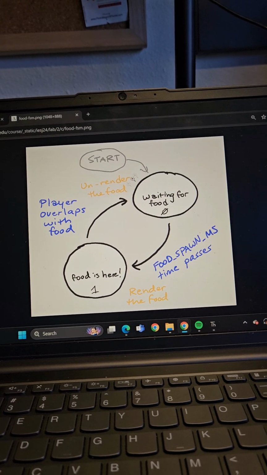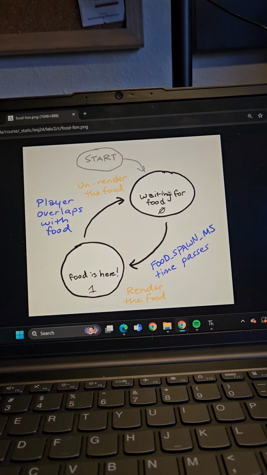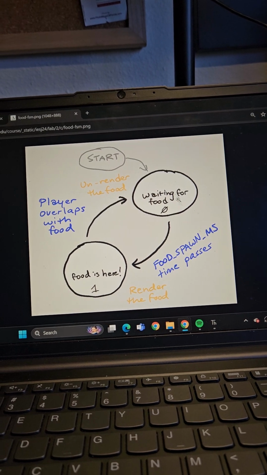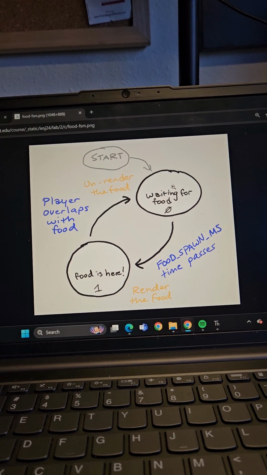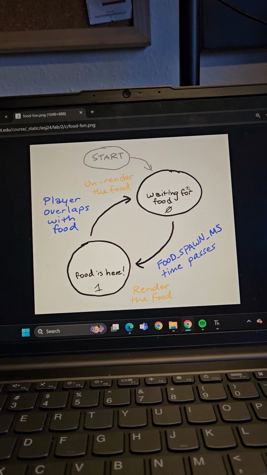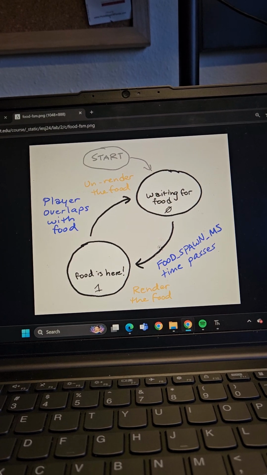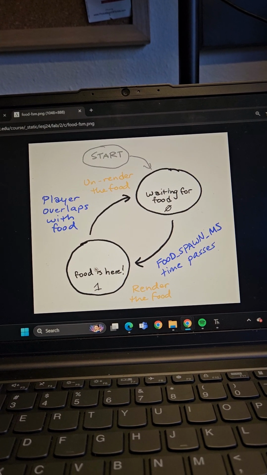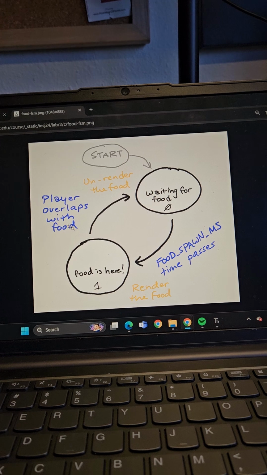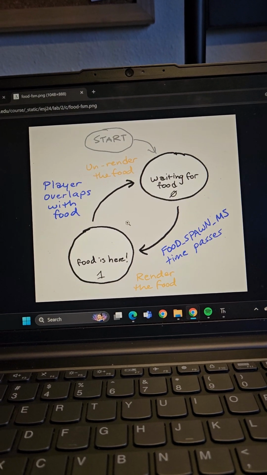So this is waiting for food. Once you start, it's going to clear the display, so there's going to be no food. Then it's going to spawn the food in a couple seconds, and once you eat it, the food's going to despawn and respawn.